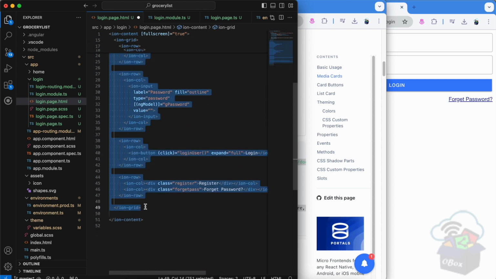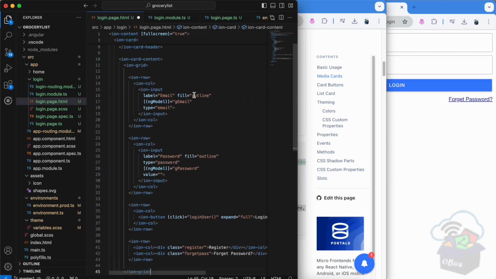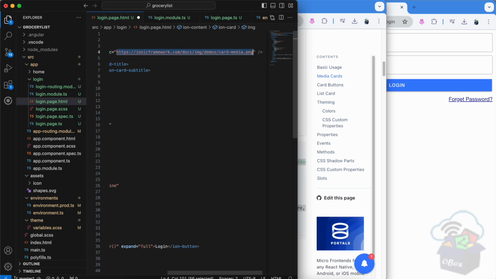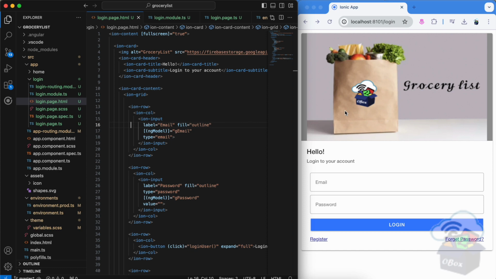Let's transfer the Ion grid inside the Ion card. Replace the image with your public image URL. Change the card title and subtitle. Click on Save. And now your login page has some styling. We will then work on the register and forget password.